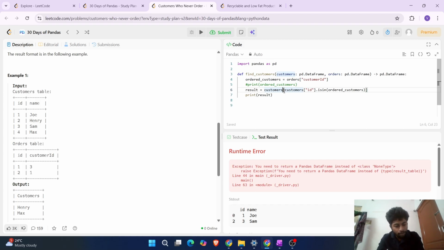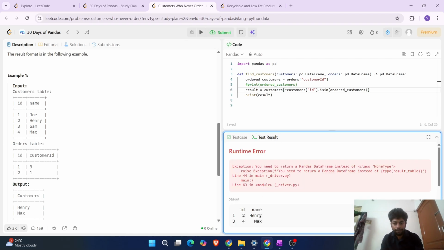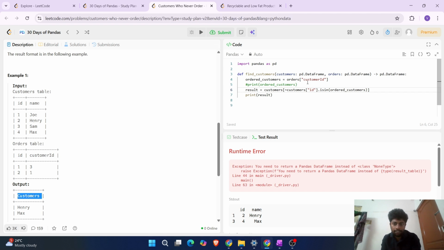So simply we can do a not operation. Sorry, inside this we can do a not operation. So what will it do? Instead of Joe and Sam, it will return Henry and Max, that means whoever has not ordered. You can see this, Henry and Max, we got this. But we can't display IDs. We want the name only. But you can see in the output it was displayed like customers.